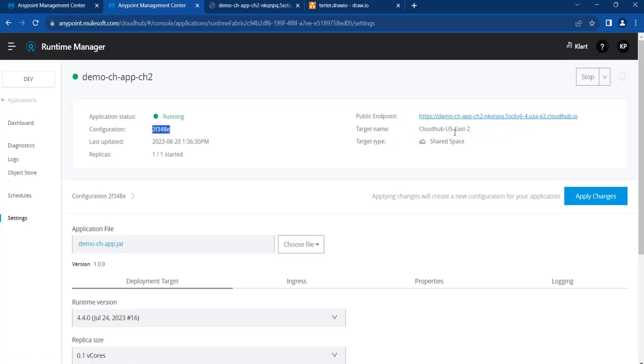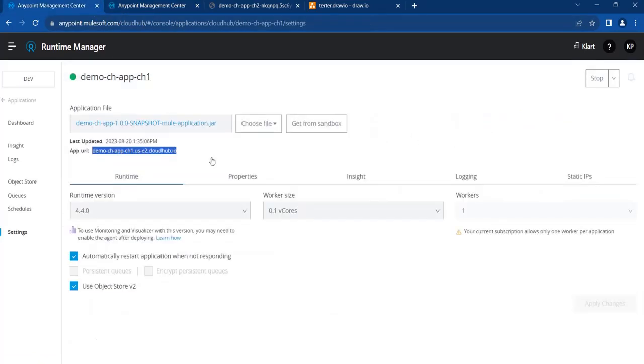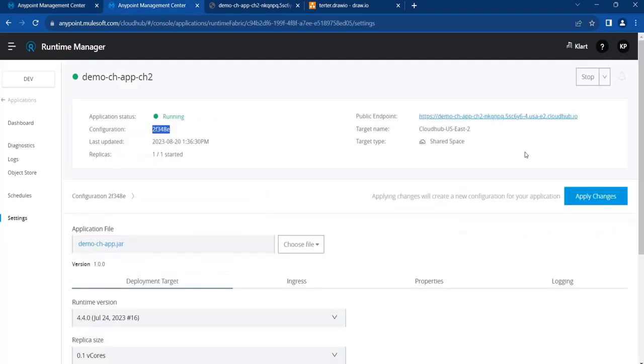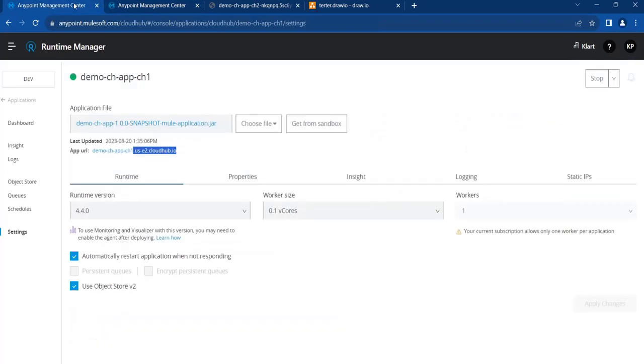Here the target is CloudHub US East 2, and here E2, this is the region US-E2 cloudhub.io. This is added as a domain URL for you in case of CloudHub 1.0. In case of CloudHub 2.0, it is deployed on shared space. Shared space is nothing but public cloud. In case of 2.0, shared space is called public cloud. In case of CloudHub 1.0, by default it is a shared space only, the shared load balancer only.